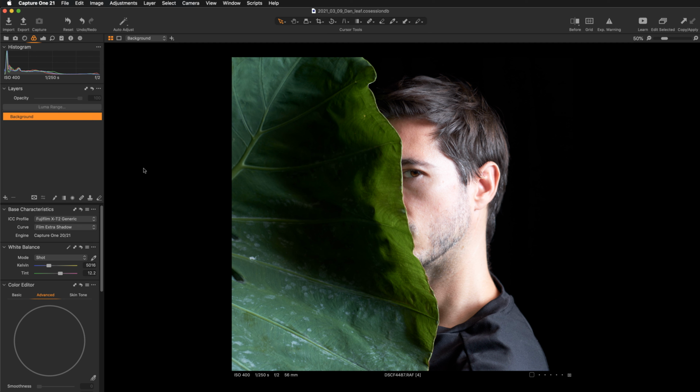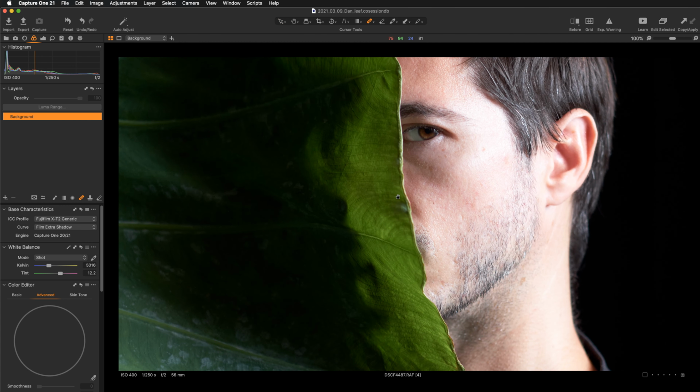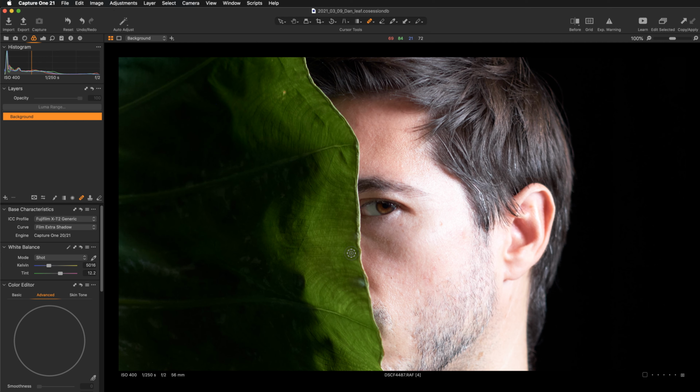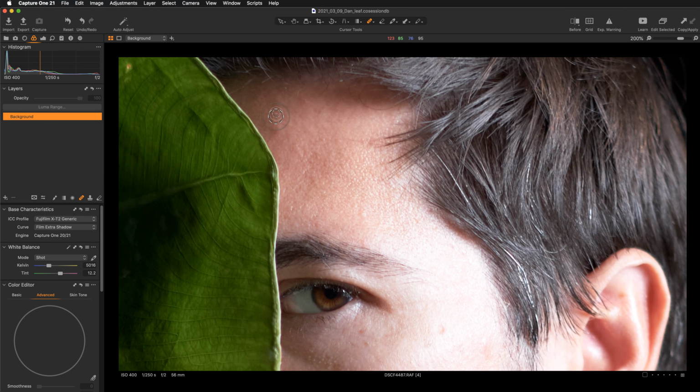Okay, as a next step, I'm going to super quickly use the heal brush and just retouch this image a bit to get rid of the bigger imperfections.